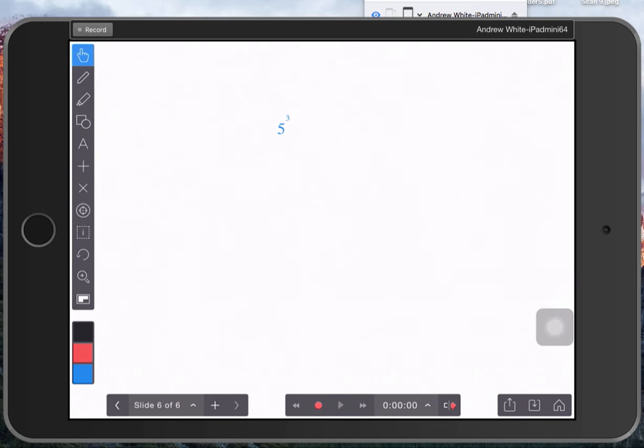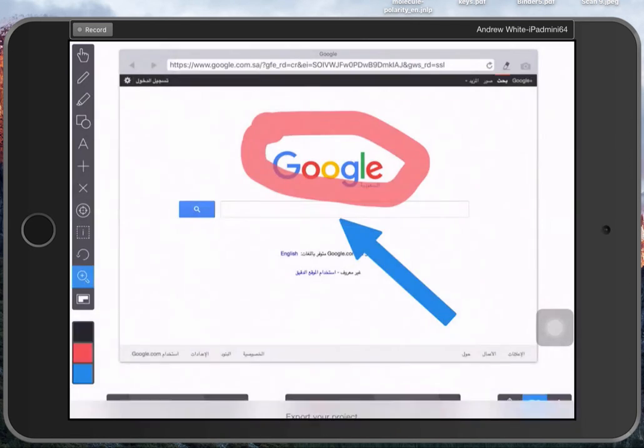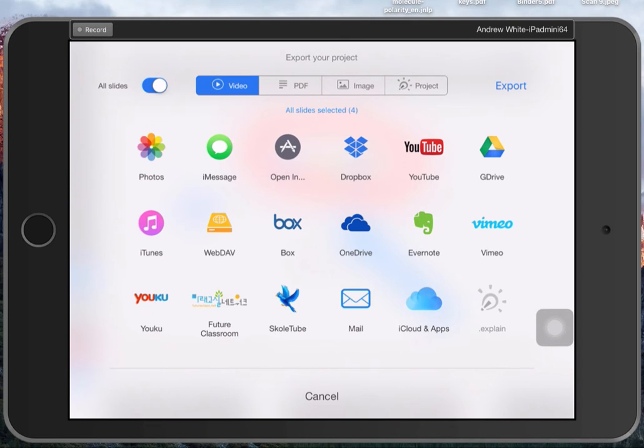Finally, I'm going to show you how to share or save. Okay, press export to. First I have to save the project. Give it a name. Save it. And then you see the options for exporting.